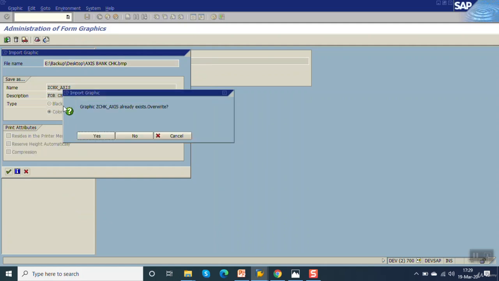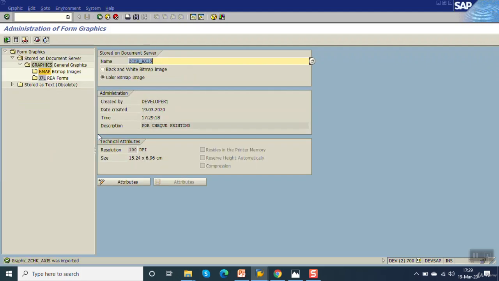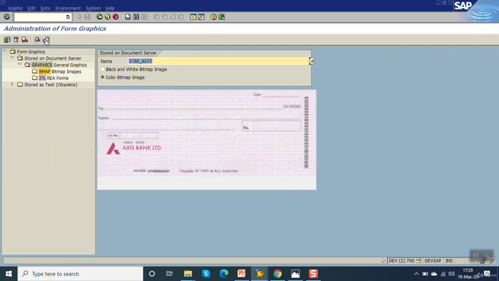Press enter. This will overwrite my existing check image. Press yes. So this will upload the image in SAP that we'll use in the smart form as a background image. You can see the print preview here. Okay, so this is the image.